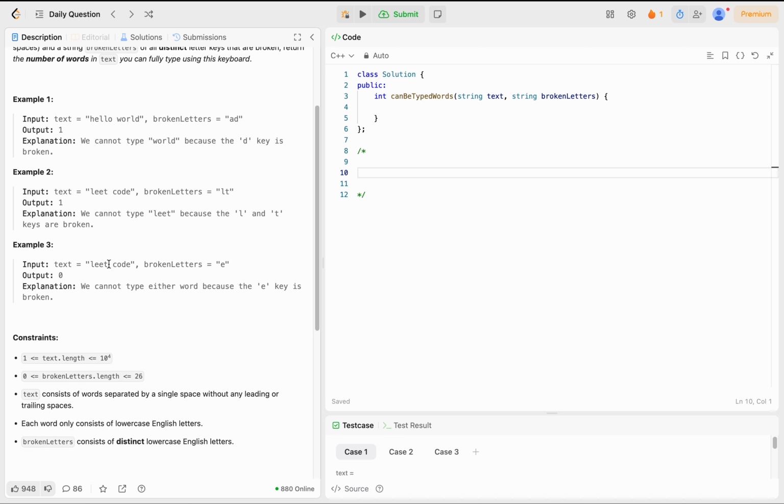Let's consider the third example as well. Here, the character E from this particular word exists in the broken letters, so we cannot type this. Similarly, we cannot type this as well, hence we return 0.